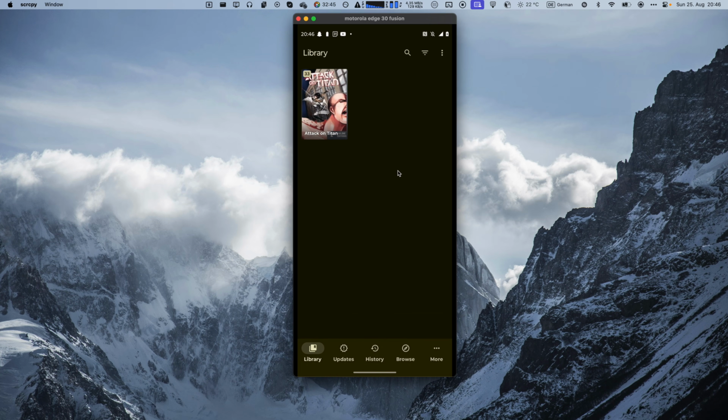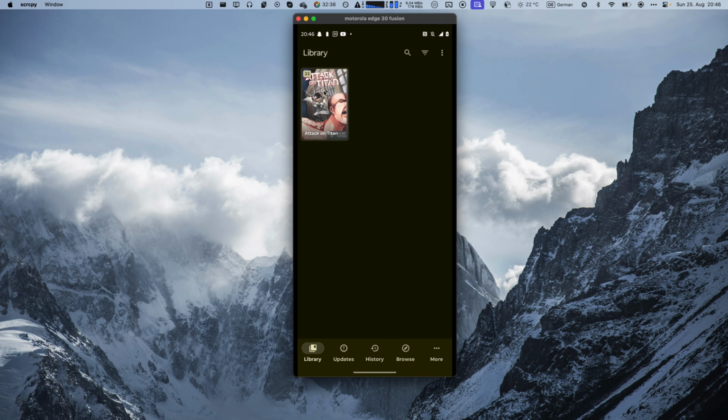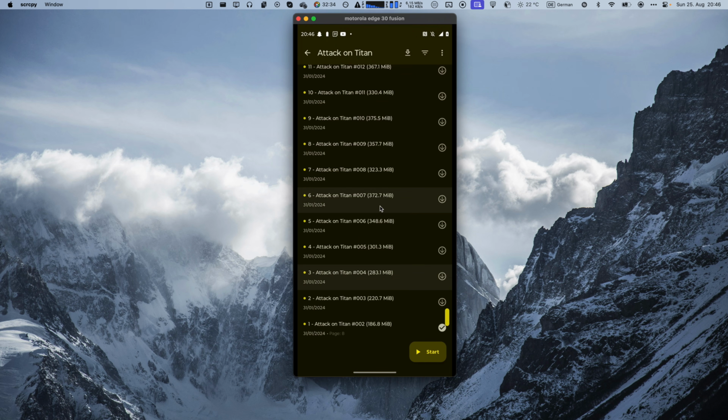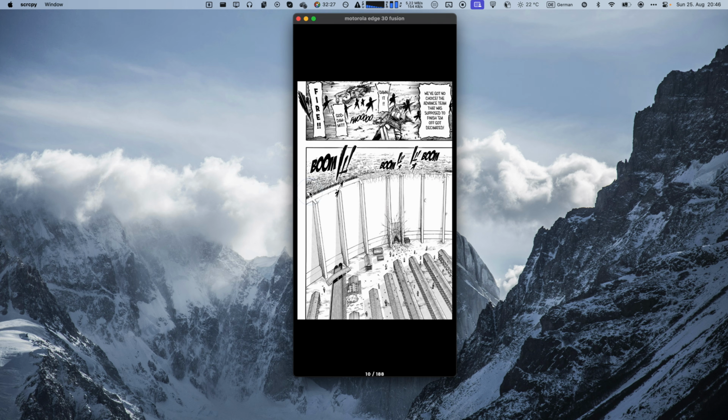Okay, so I've gone ahead and disconnected from the internet just to demonstrate that this offline mode works. What you do is click on the series in your library, so make sure you have library selected down here. Click on the series, scroll down to whichever volume or volumes you've downloaded, and then click on that, and it'll load in perfectly right here.